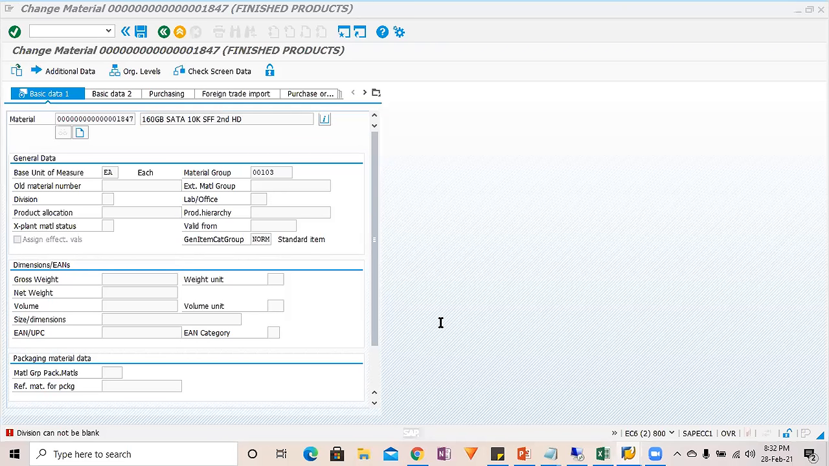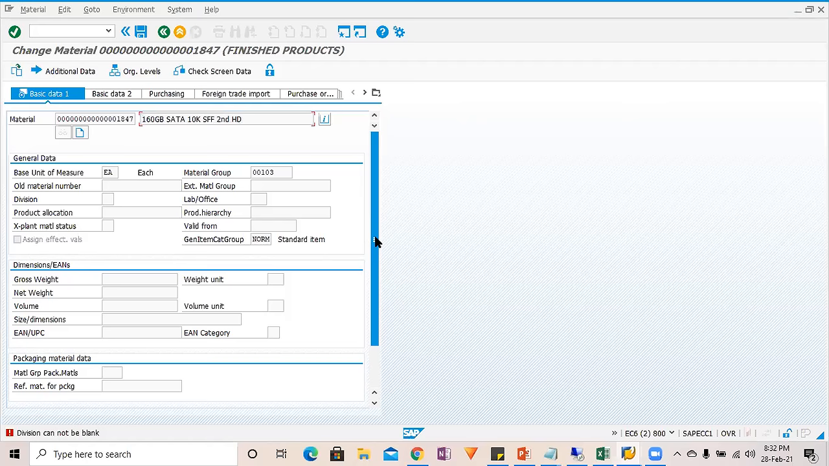Can you add an extra field in MM01? Yes, we can add it. We'll see that through the screen exit. Fine, first let's complete this one and then we will go with another question.